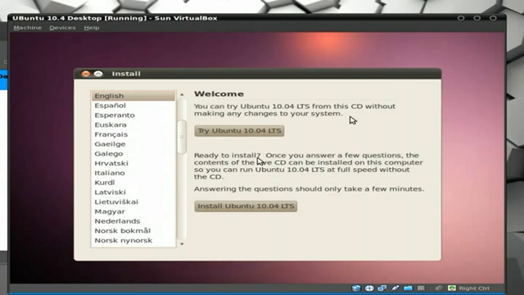You may use this as a reference. After your machine boots off the CD, you should come to this welcome screen where we will select the language, in this case English. We can select Try Ubuntu, which means it runs off the CD, or Install Ubuntu. In this case, we're going to do the install.